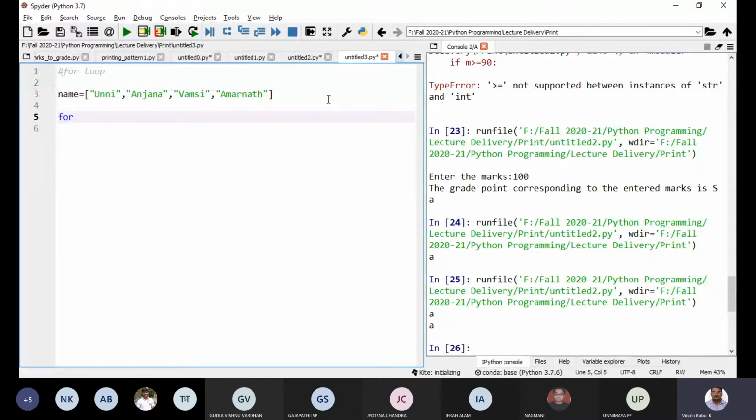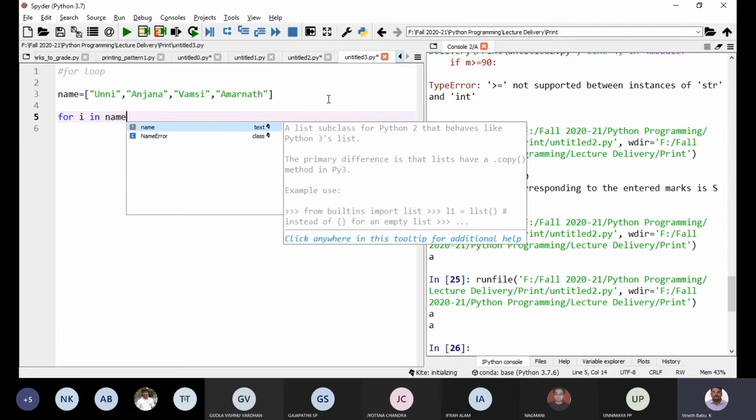I'm using for loop with some indexing variable. It can be anything. Then in is the membership operator. We know in, not in, they are the membership operators. Then what is the variable name? What is the identifier name? Here the identifier name is name.